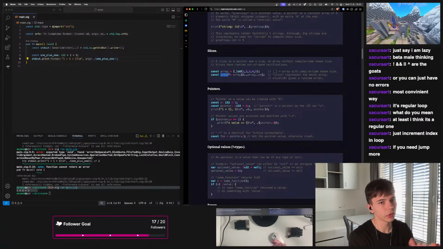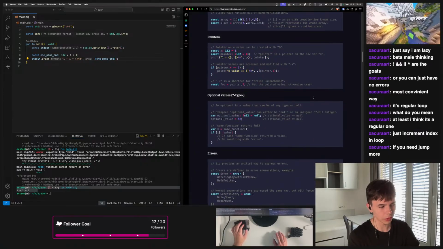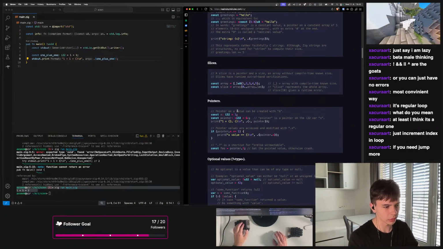Okay, now I'm curious about the difference between slices and array lists, because there is a structure called ArrayList, which I assumed is a slice.